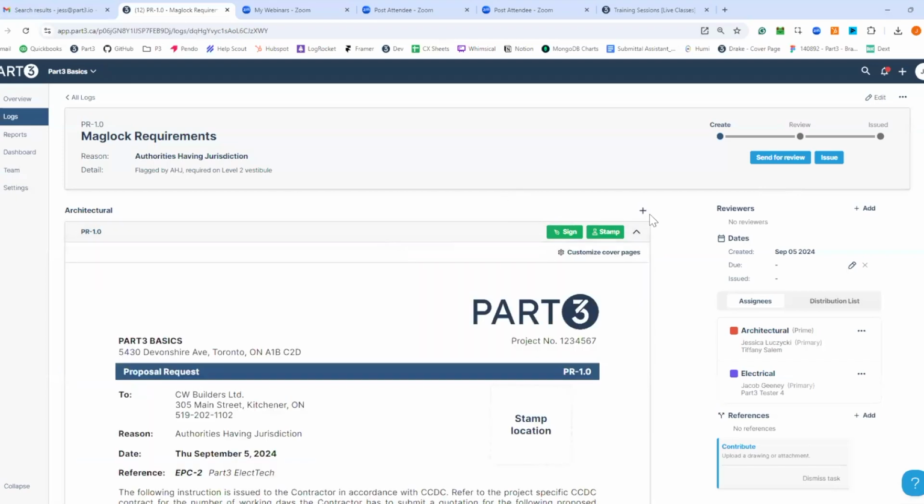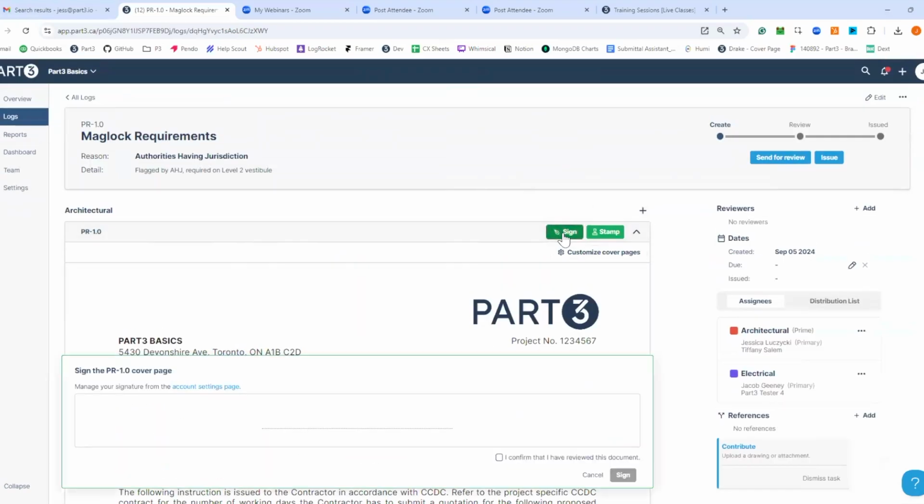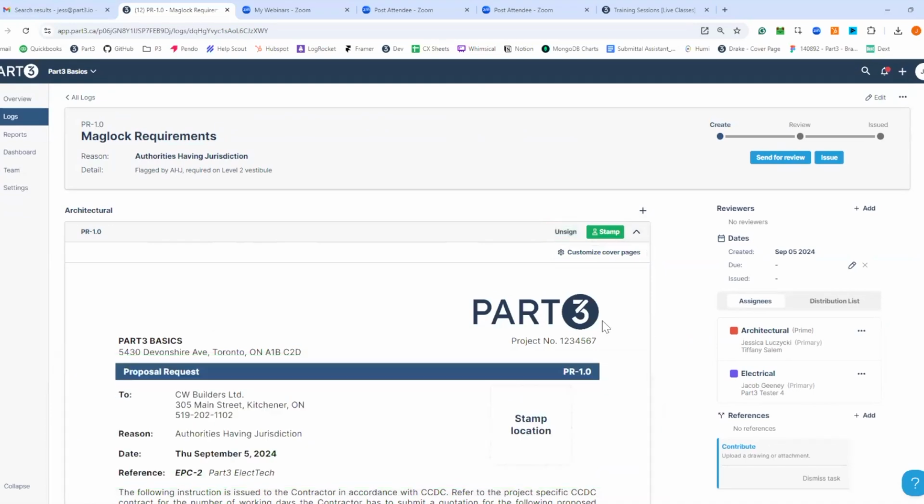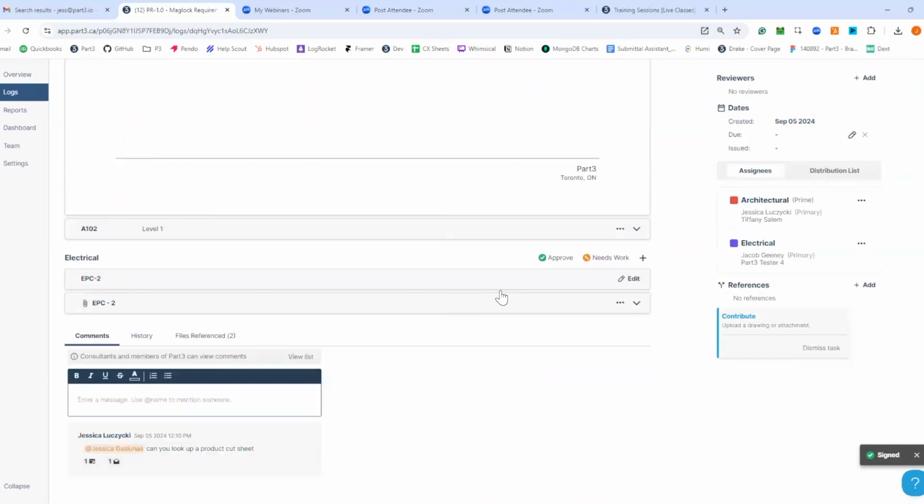Let's say I'm happy with this change. I can sign it. I'm ready to go. And your consultants can also sign their documents if they are using our cover page. You can see here we have an improve and needs work. This is only internal. So let's say maybe the consultant missed something. I could say missing cut sheet or something like that.